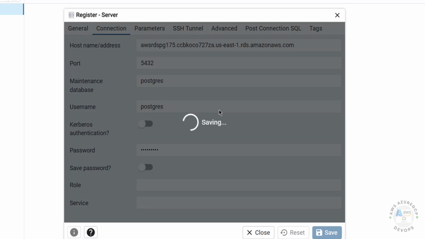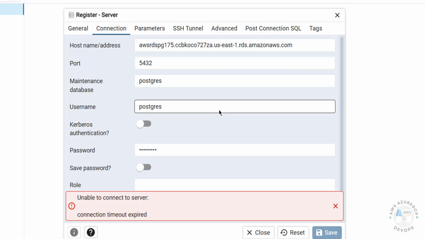Then click on save. This will fail. I will show you the error and resolution. You will get the connection timed out error. See, we are unable to connect. Okay, see, connection timed out expired.